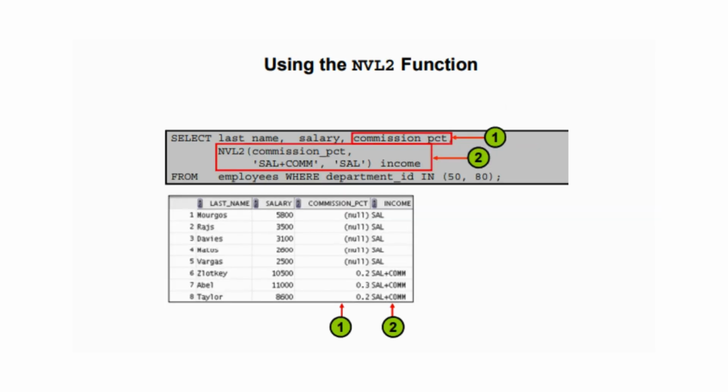The NVL2 function examines the first expression. If the first expression is not null, the NVL2 function returns the second expression. If the first expression is null, the third expression is returned. Syntax: NVL2(EXPR1, EXPR2, EXPR3). In the syntax, EXPR1 is the source value or expression that may contain a null. EXPR2 is the value that is returned if EXPR1 is not null. EXPR3 is the value that is returned if EXPR1 is null.